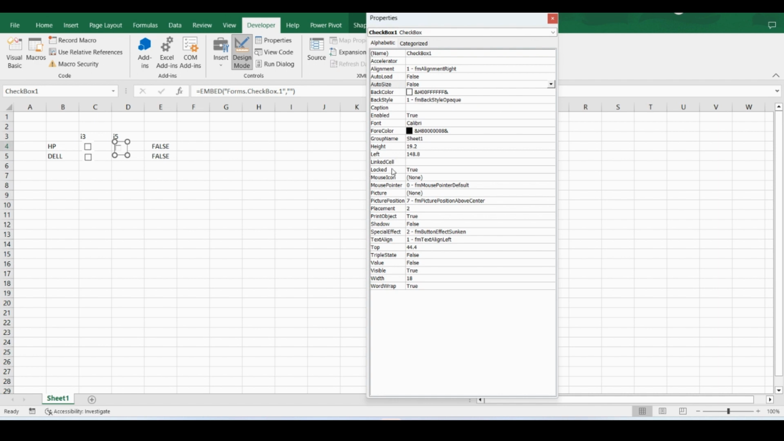Now, when this box is checked, where do you want the result? It should be in the linked cell here. Click here and I can say F4. Then the mouse pointer: you can give the mouse pointer here, click on it, and choose the mouse pointer sign I need. Different properties are there, and you can change them as per your requirement.